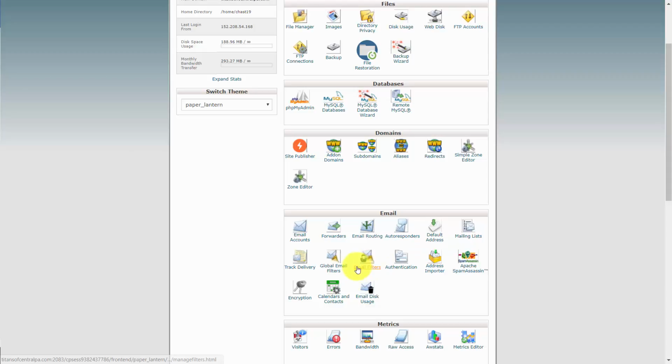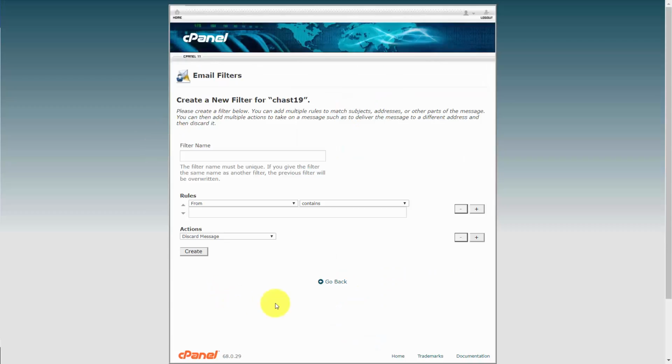We can do the same thing for individual email addresses at the email filter level. And once again, we can set that filter now for an individual email address.